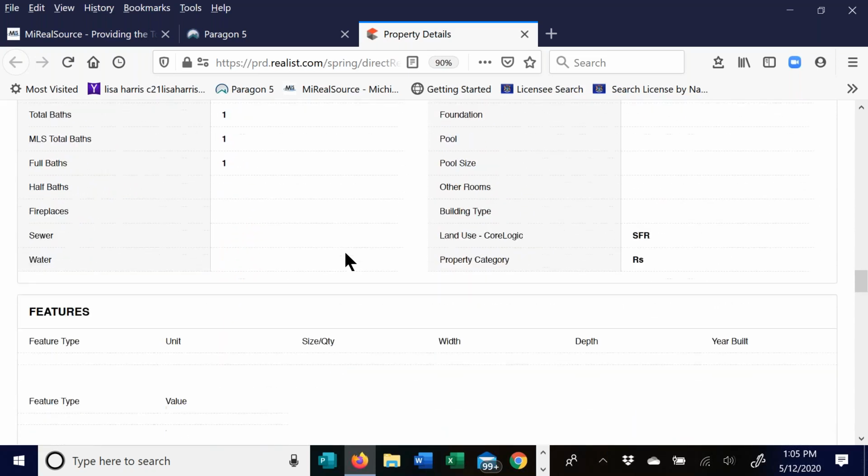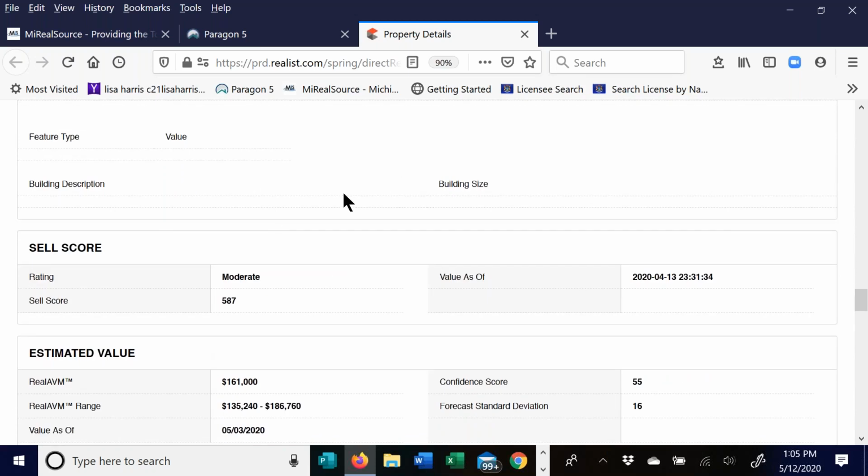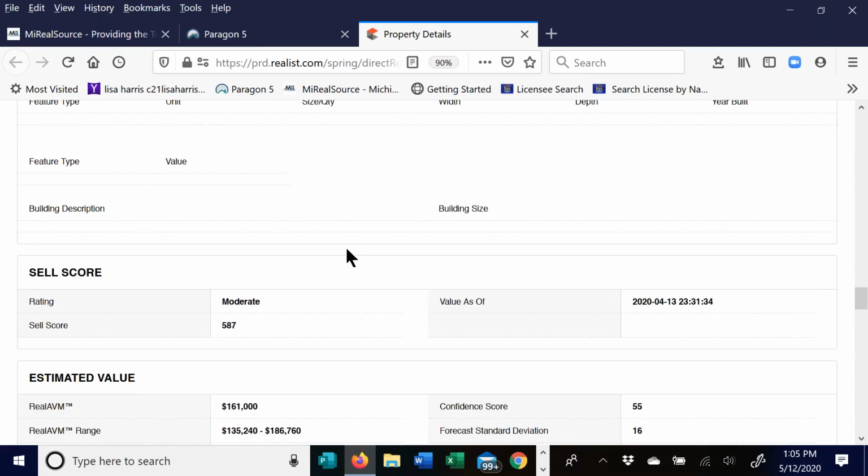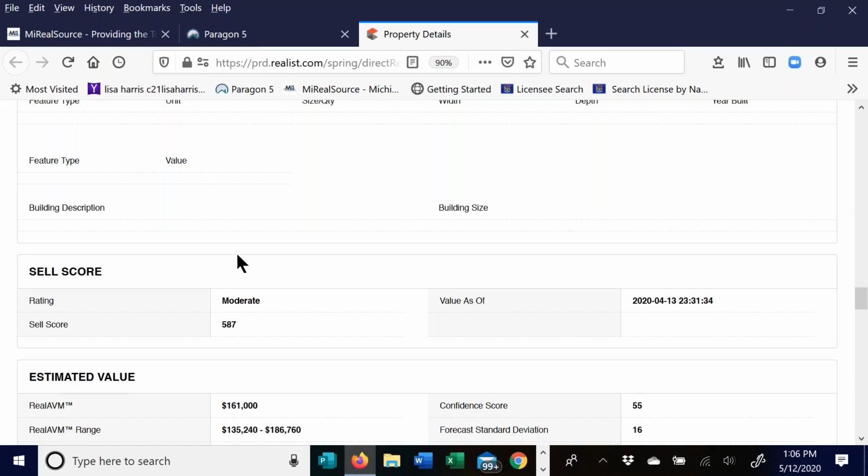If you go down further, after the characteristics, if there's any features in here. And now we're getting into these estimated value and sell scores. And I'm sure if you've seen some of these sites now, they're getting into these sell scores to give you an idea if the seller might be at a higher score, then there's hopefully more intention of them possibly selling. So it's supposed to kind of figure these numbers for you. Again, I'm not sure how accurate these are, but they are using these sell scores now in Realist.